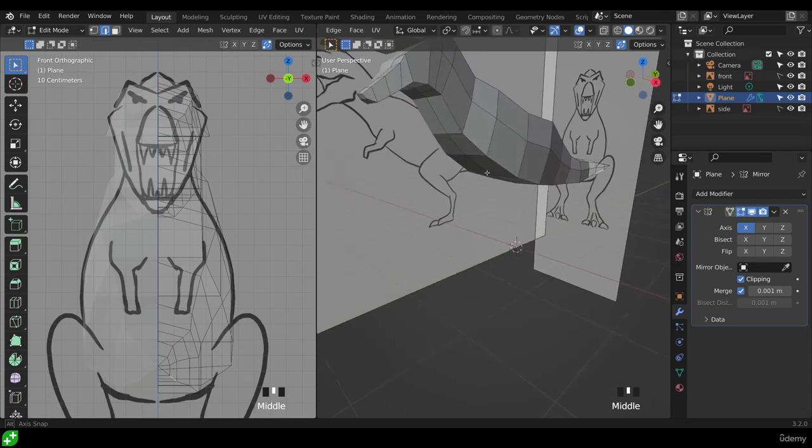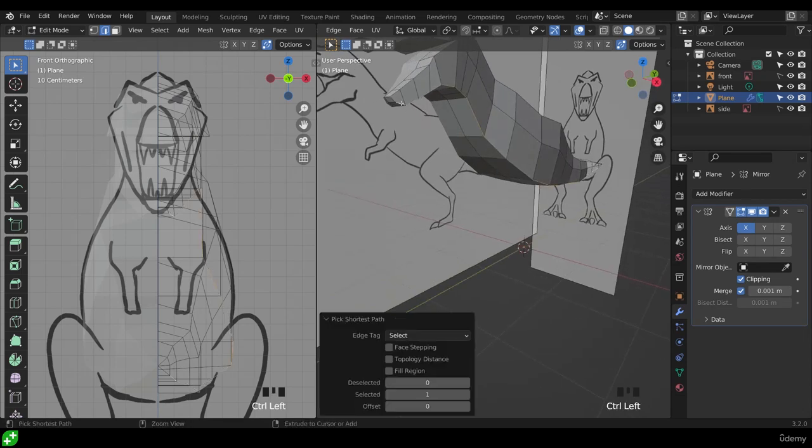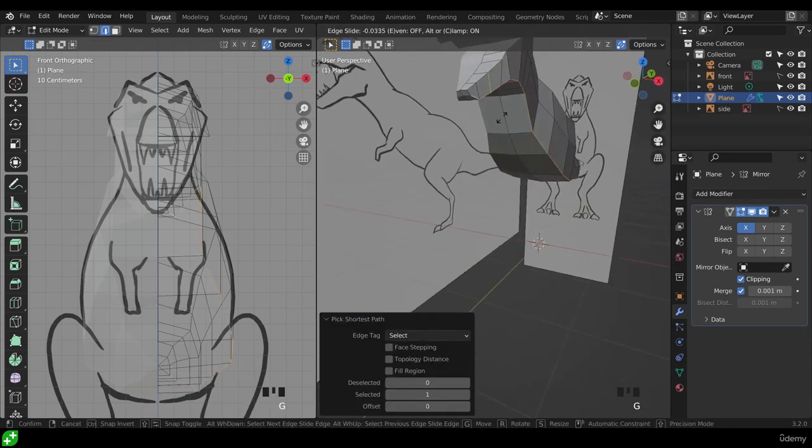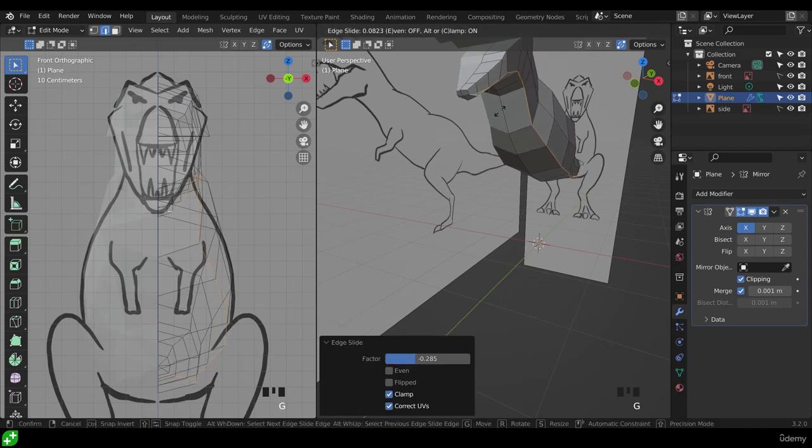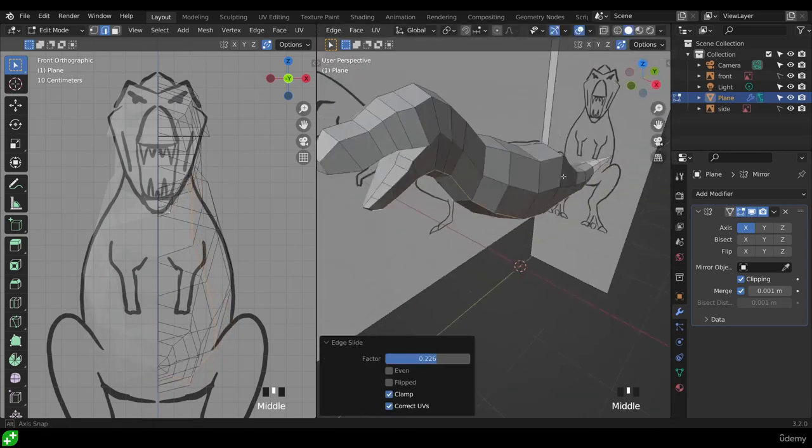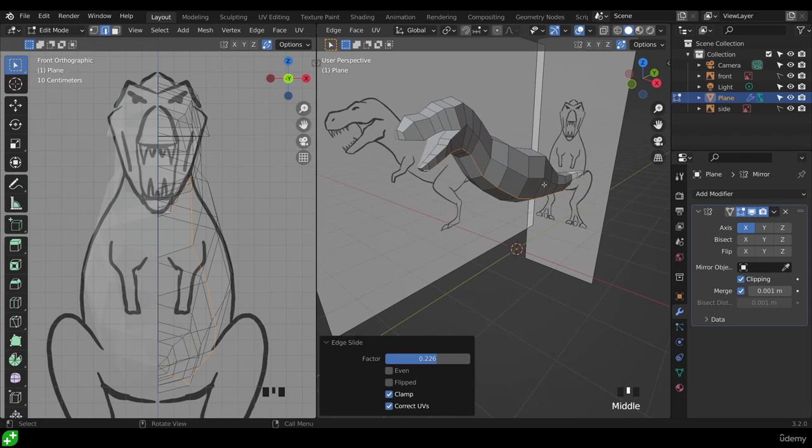So the same for the bottom. So I'll select this one all the way to the end here, and that's by control left clicking, and GG to edge slide one way and GG to edge slide the other way. And that rounds out the body really nicely. So pause the video and catch up with me, rounding out the shape of your dinosaur's body.